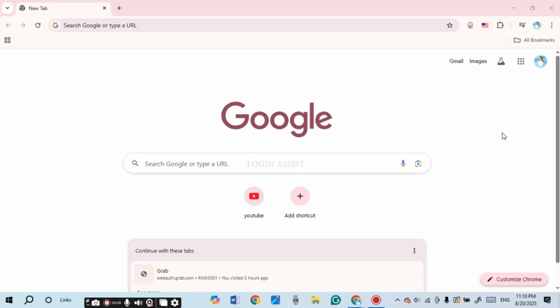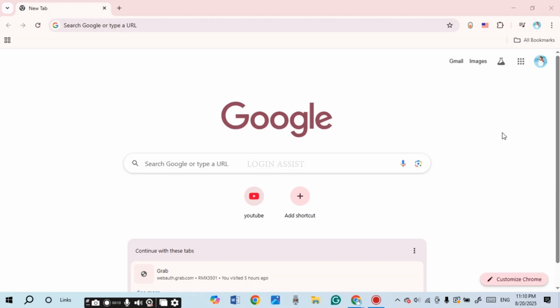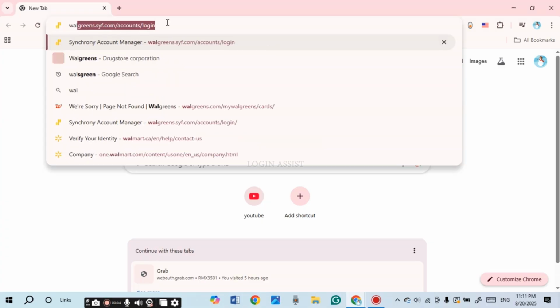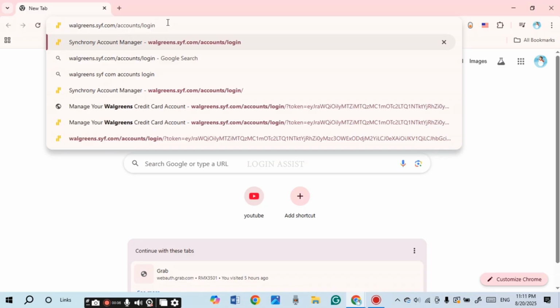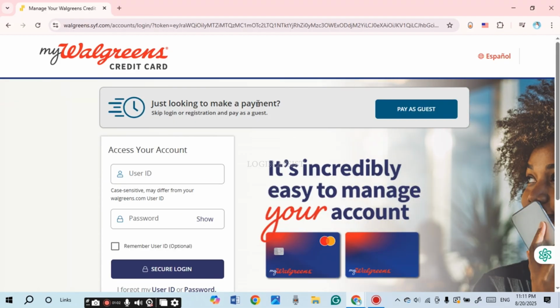In this guide video, I will show you how to log in to a Walgreens Mastercard account. First of all, what you have to do is launch any browser of your choice. You can see over here I've opened Google Chrome. Now what you have to do is type in walgreens.syf.com/accounts/login, press enter. Once you do that, you'll directly be led to the login interface of Walgreens Mastercard.